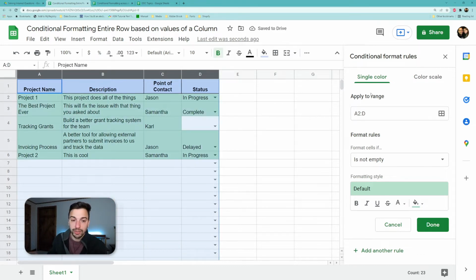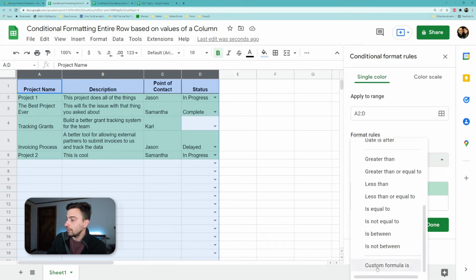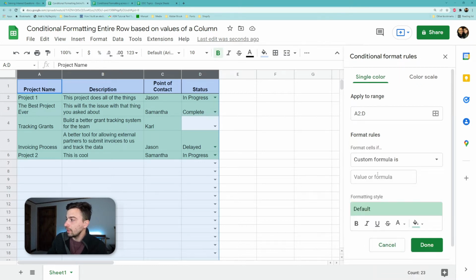Okay, and we'll see that it's going to highlight everything to start because it's defaulting to if the cell is not empty, but we don't want to do that. So we're going to change this to custom formula. Now the way custom formulas work is it's looking for basically a true false statement. So if it's true, it wants to highlight it. If it's false, it won't highlight it. So we need to create that.